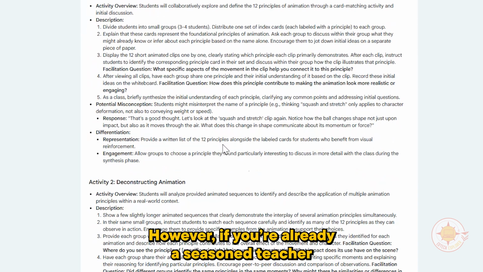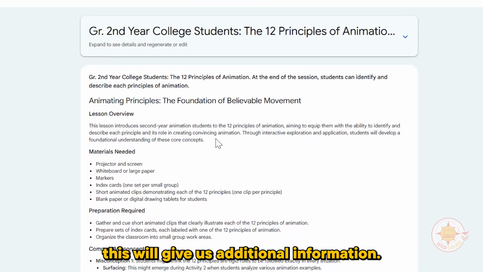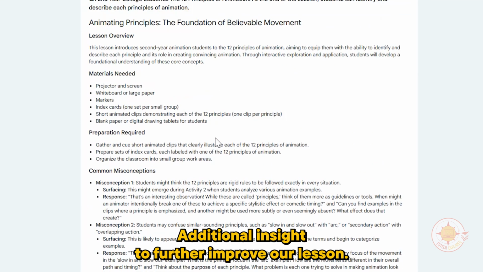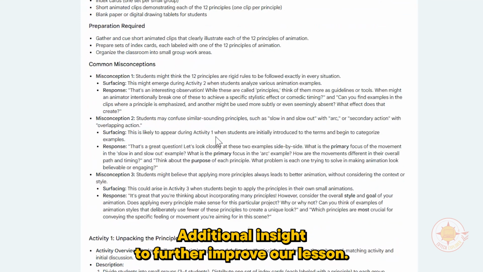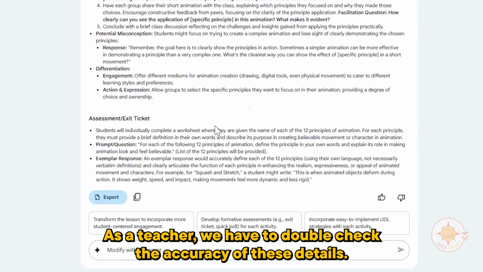However, of course, kung kayo ay seasoned teacher na rin or madalas yun nang ituro ang 12 principles of animation or any lesson na madalas yun nang ituro, this will give us additional information, additional insight kung paano ba natin to further improve our lesson. But please take note, as a teacher, we have to double check all of these details.